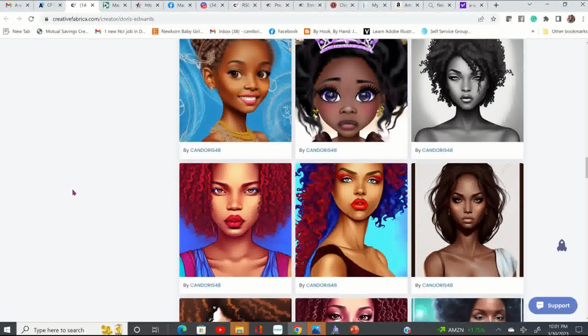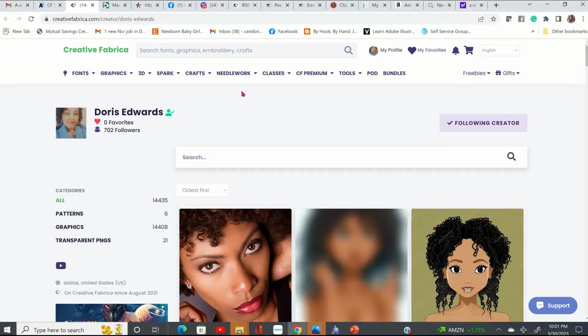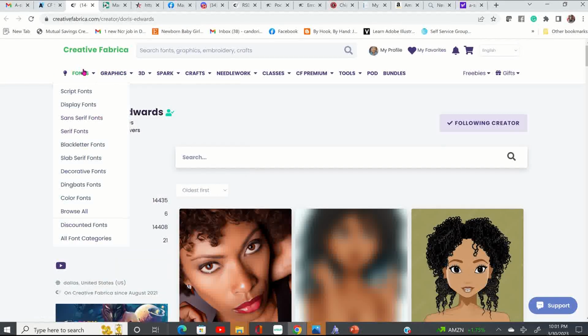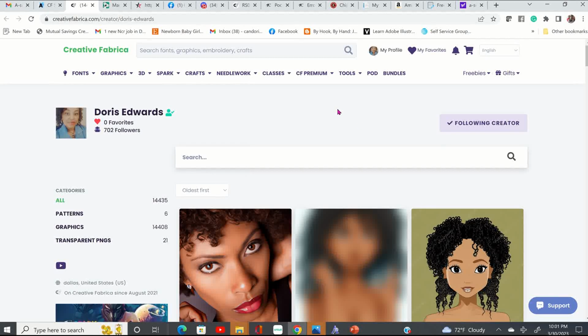Okay, so anyway, this is CF Spark. This is an additional $9 per month. So it doesn't come with the yearly or monthly membership. It's a separate charge of $9 per month.